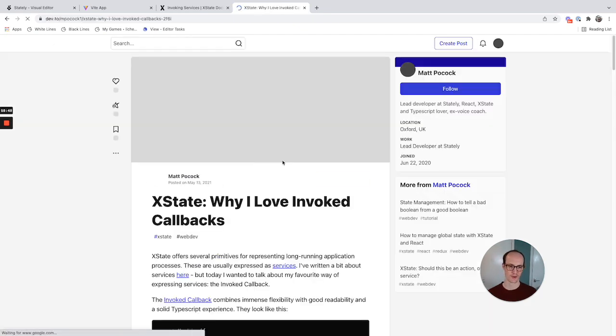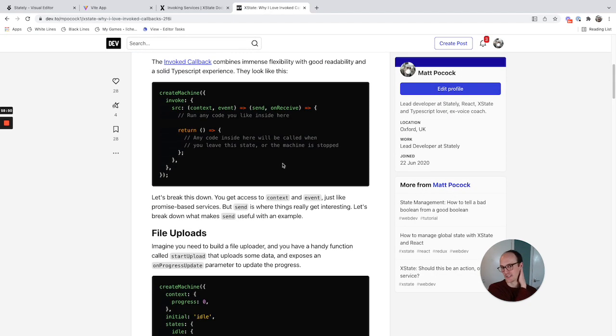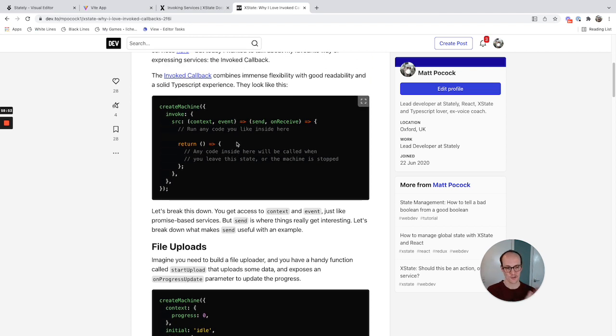Why I love invoke callbacks. The reason I love them is that they're super, super flexible, and they're kind of like effects in React. What they do is, when you first initiate the function here, you can say context, event, and you have access to the context and event as they were at that time. You can then also send events back to the machine just from the service itself.